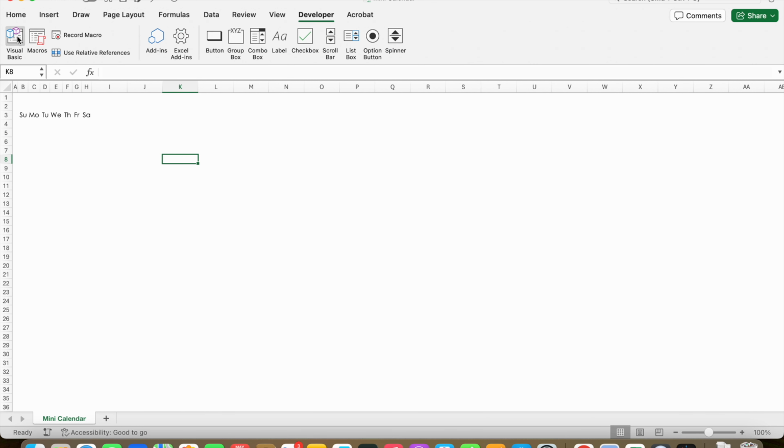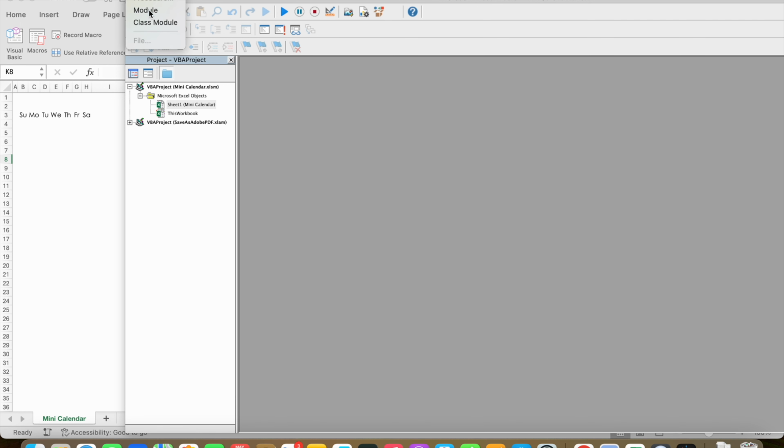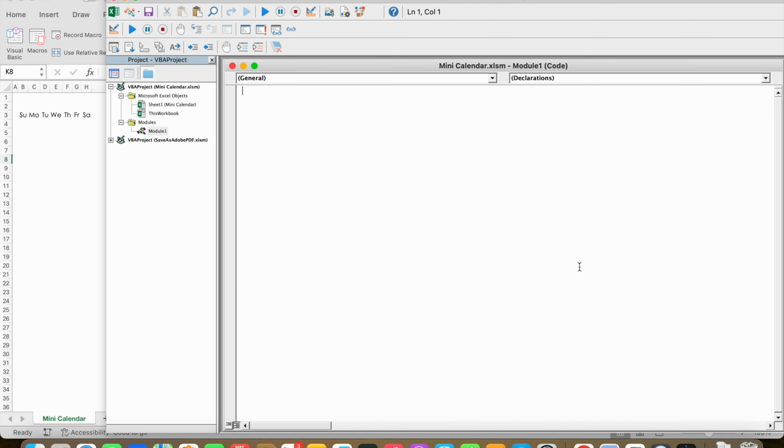We're going to go to Visual Basic and we're going to insert a new module. Okay, so we're going to create Sub mini calendar. My personal preference is actually to start typing the concept and the variables, and then I will define the variables along the way. So for the start, of course, we will have to define the sheets. I'm going to define minical as worksheet, and then I'm going to set minical equals to ThisWorkbook.Sheets("mini calendar").